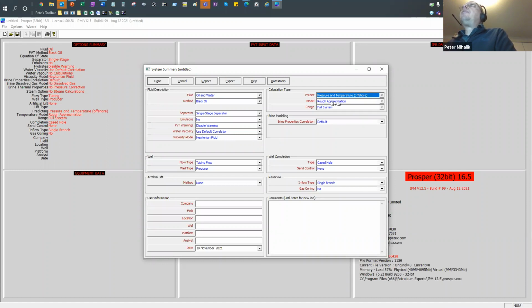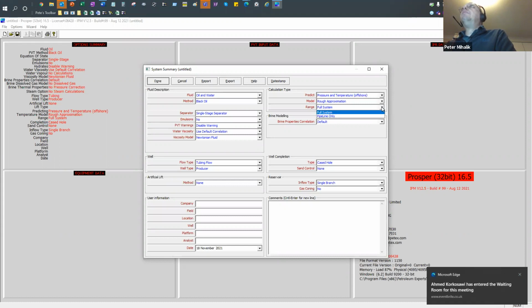Quite honestly, if rough approximation is the method you're using, then it doesn't matter whether you choose on land or offshore here. It's the same result, but if you are going to go with enthalpy balance or improved approximation, then it does make a difference whether it's on land or offshore. So you just choose the appropriate one. Where it says full range here, full system, you can basically turn Prosper into pipeline modeling software rather than well modeling. And so some of the options are removed from the system if you're only trying to model a pipeline. But we want full system.